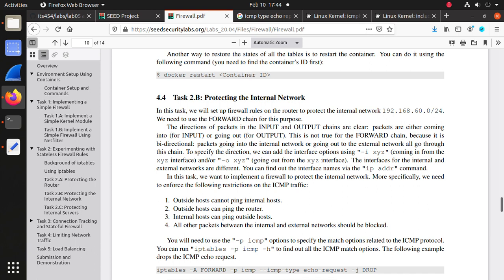Packets are either coming in for the input or going out for the output. This is not true for the forward chain, because it's bidirectional. Packets going into the internal network or going out to the external network go through this chain, the forward chain. To specify the direction, we can add the interface options using dash i, as we just checked: that eth0 is the interface to the outside network, and this one is the interface to the internal network, right?